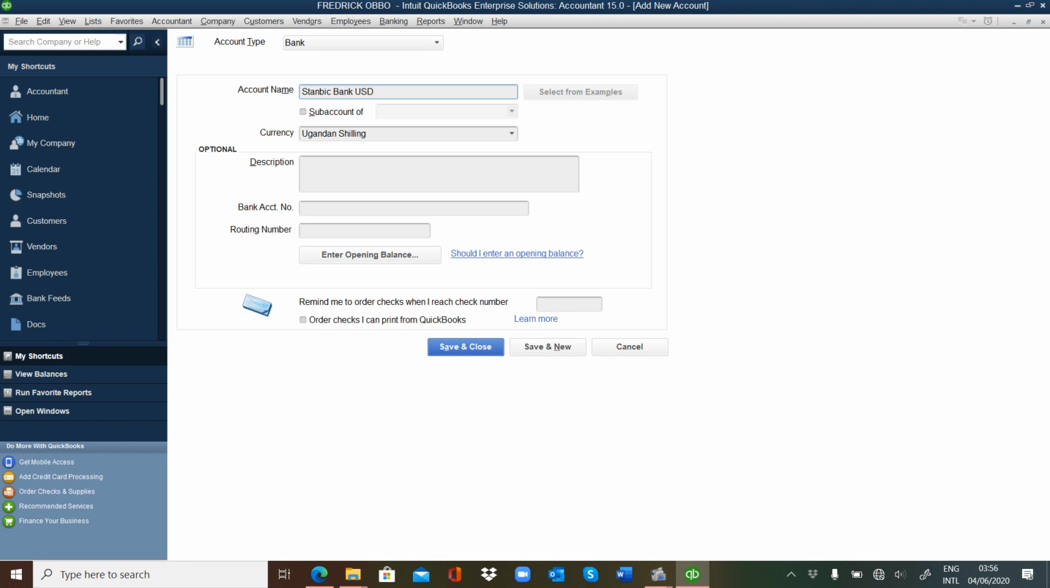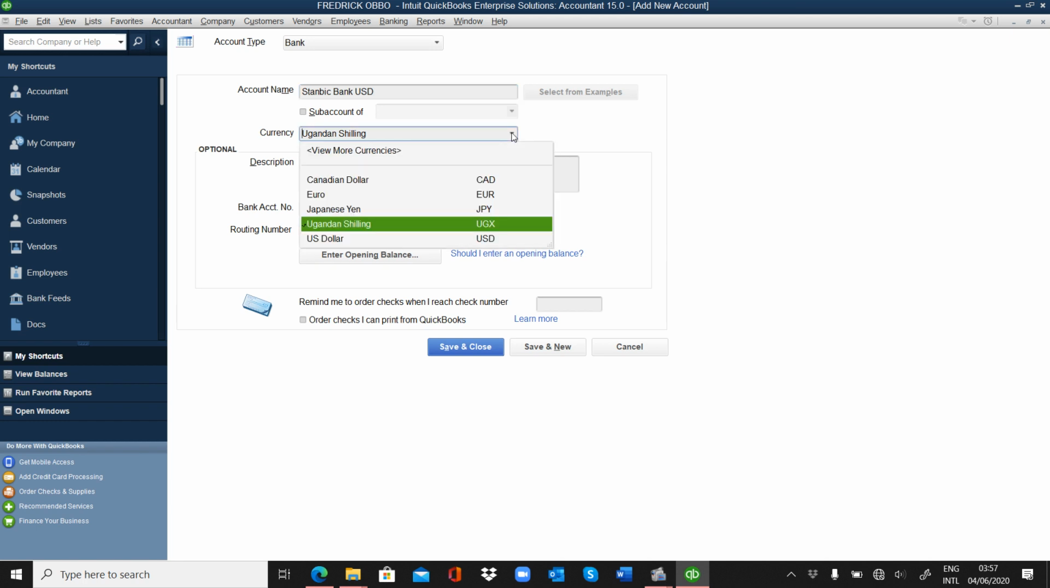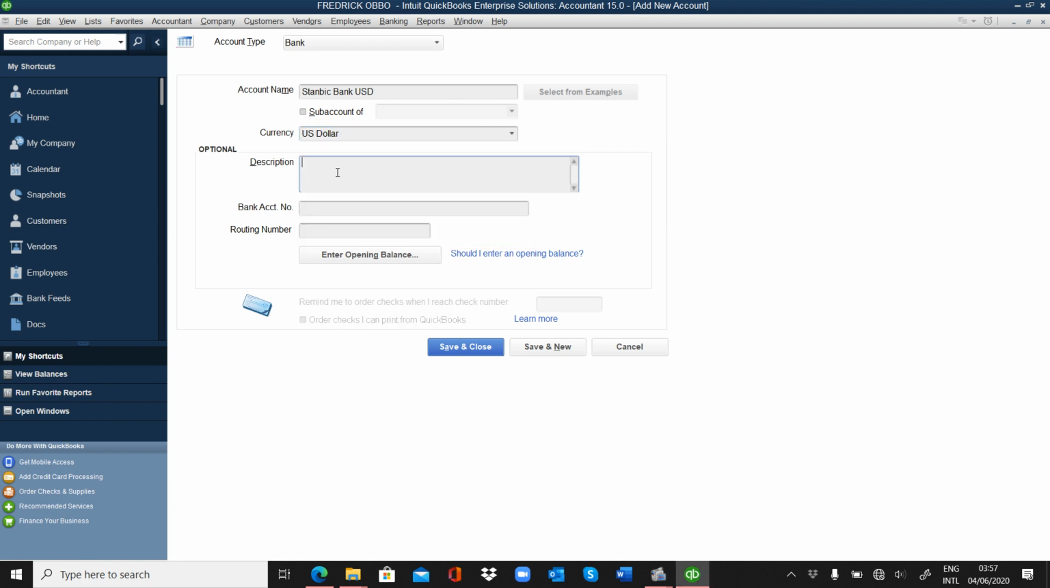USD. This time around, however, we are changing the currency. The currency is set on default in Uganda shillings because we set our home currency earlier as Ugandan shillings. But this time around, this account is a US dollar account. So I'll go to the drop down and select US dollars. If there's a description for that account, you will add the description for that account. And if there is the bank account number, you can add the bank account number there. If you have the SWIFT code, you can add the SWIFT code.